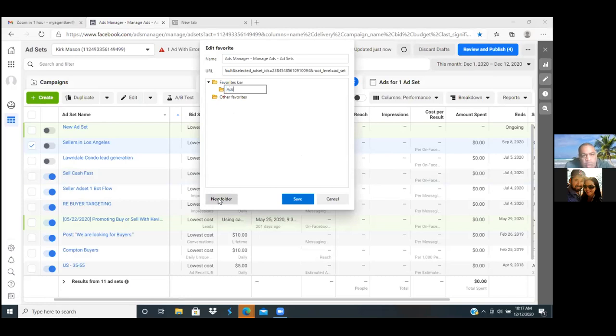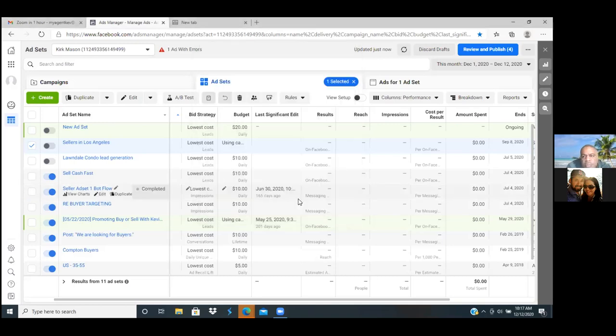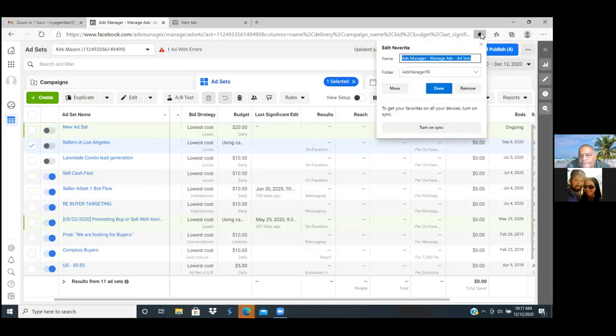And we're going to dump a bunch of stuff inside of this folder. So this is your Ads Manager folder, and you'll always be able to refer back to this for all of your ads. So Ads Manager FB, perfect, save. And then what we're going to do is hit that check, hit that star again. Let's make sure it was in there. Perfect.